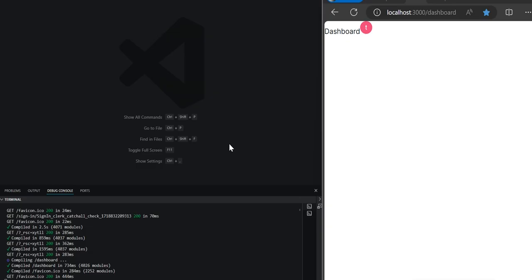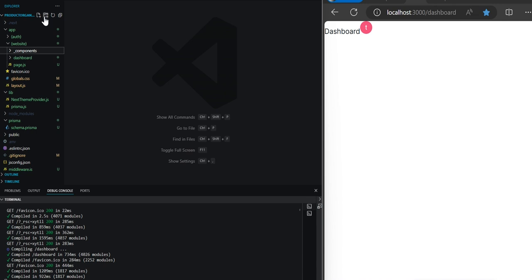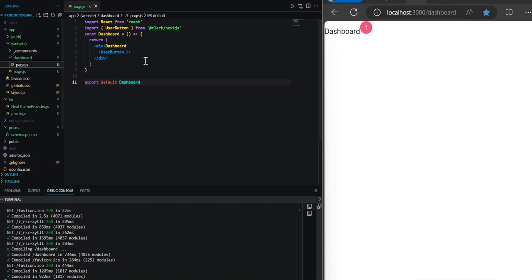Okay, so now we'll shift our focus to designing our layout for our dashboard page. And we'll start by going inside of the app directory, inside of website. And in website, let's create a folder named _components. And in that way, any components relevant to the dashboard and everything else that goes along with it will be stored within this particular folder.